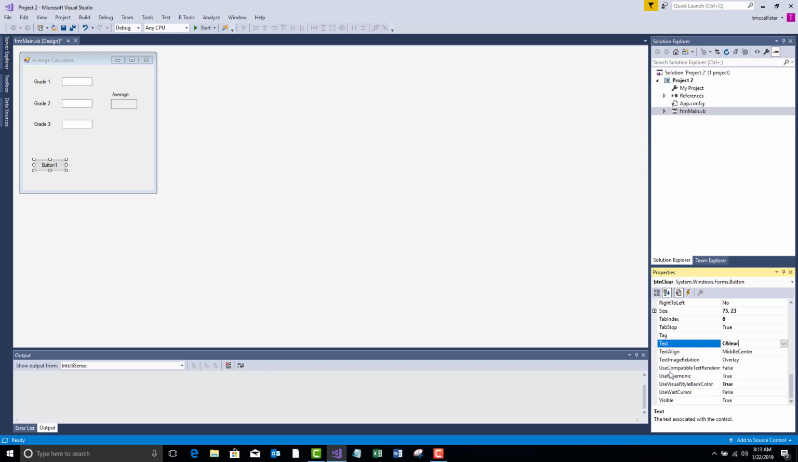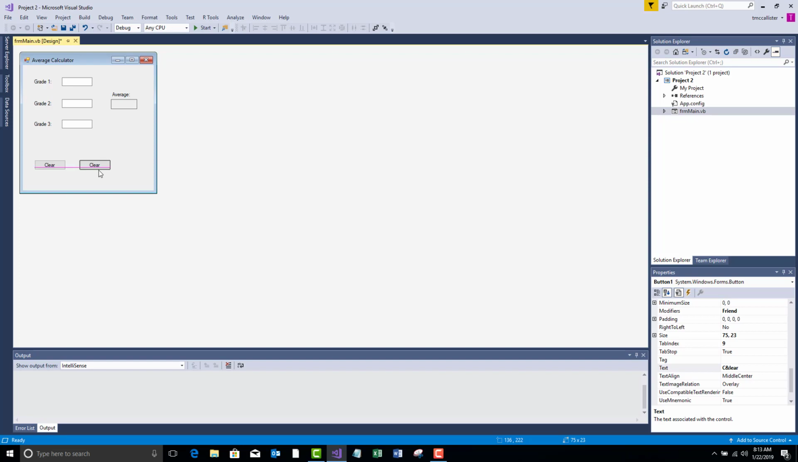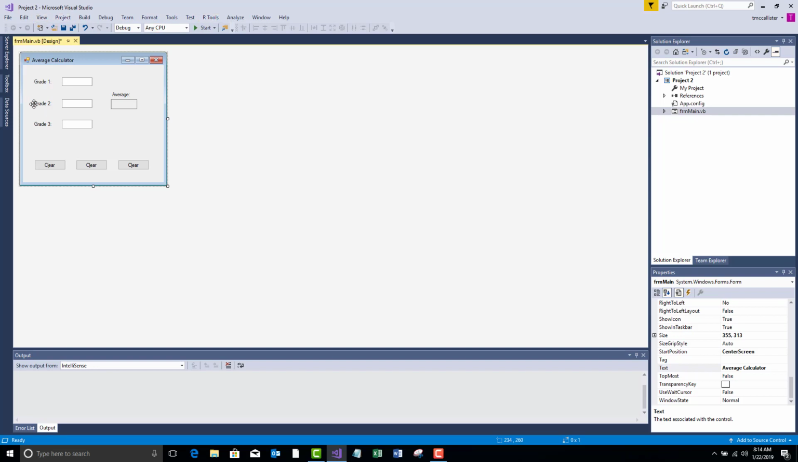And I'm going to copy that, paste it a couple more times. Let's see, I probably need to push this over a little bit. Now there are ways to align this accurately. I think it's tools. You can do equal spacing horizontally, vertically, and that kind of stuff. But then you can also turn on the grid and do it that way.